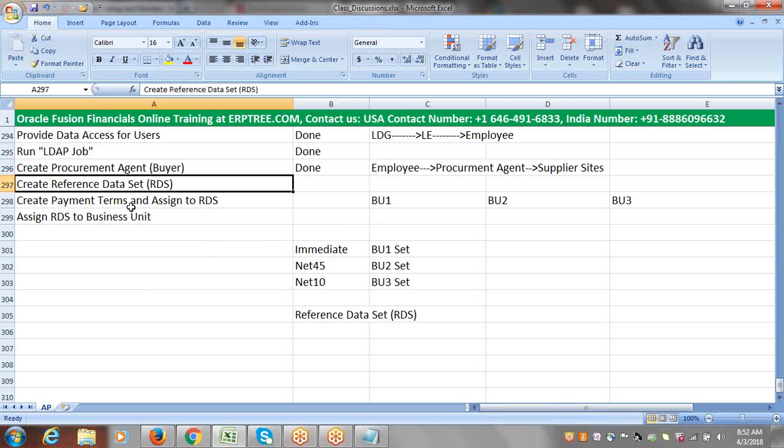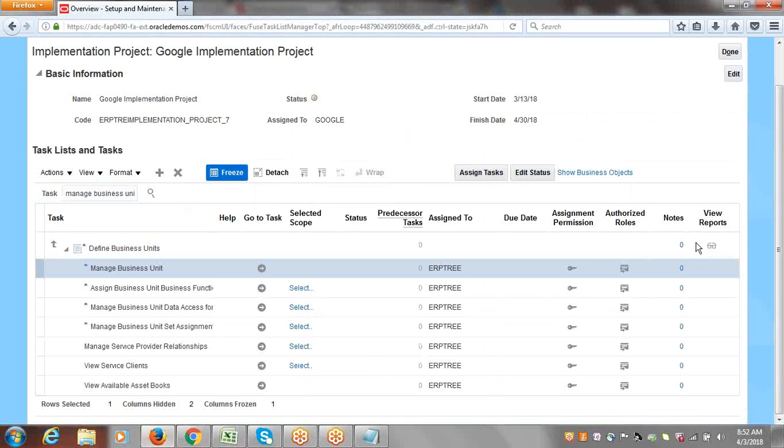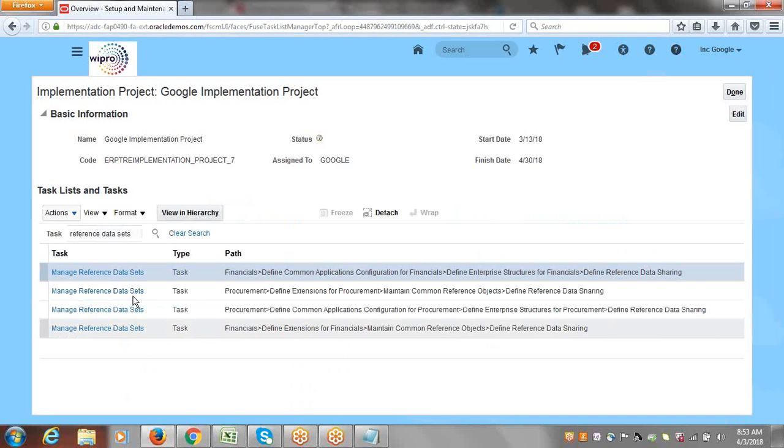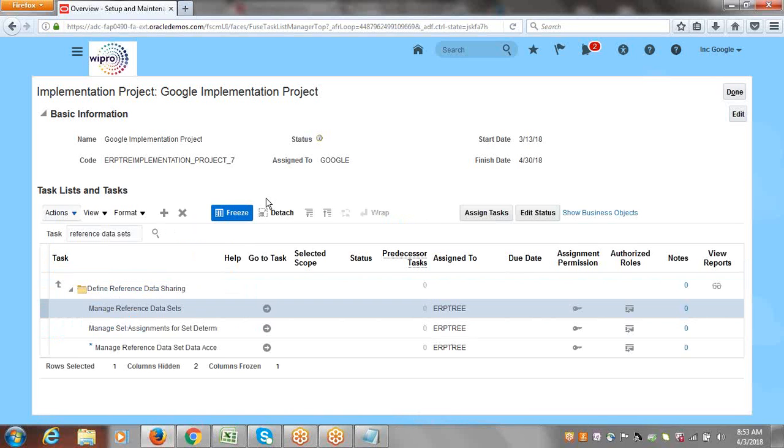Okay, so we have to go and create the reference data set now. Go to our implementation project. This task you can perform from the project or from outside of the project. Anyway, let's try to do everything from our project only. Search for reference data sets. There will be a task called manage reference data sets. Just click on the same task, manage reference data sets. Click on the go to task icon.